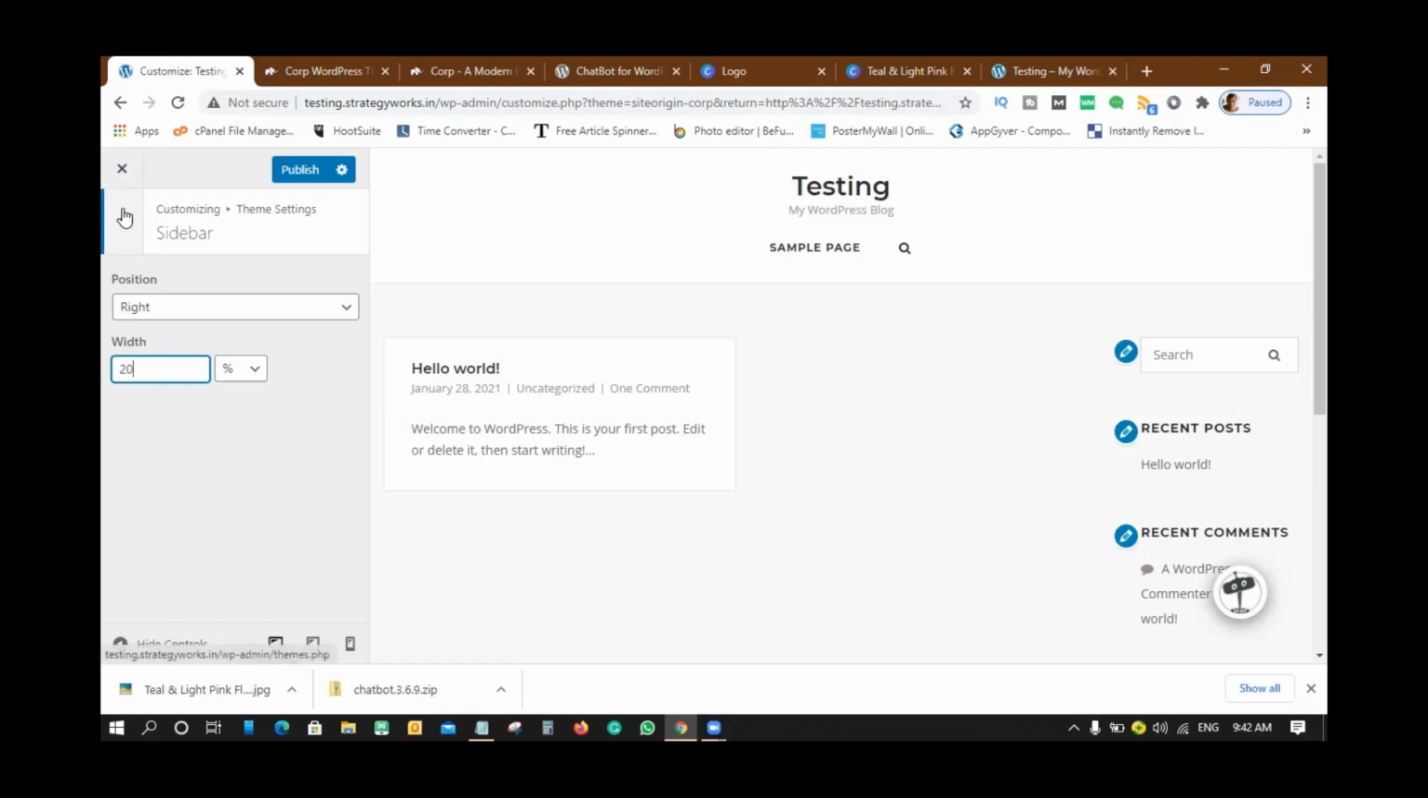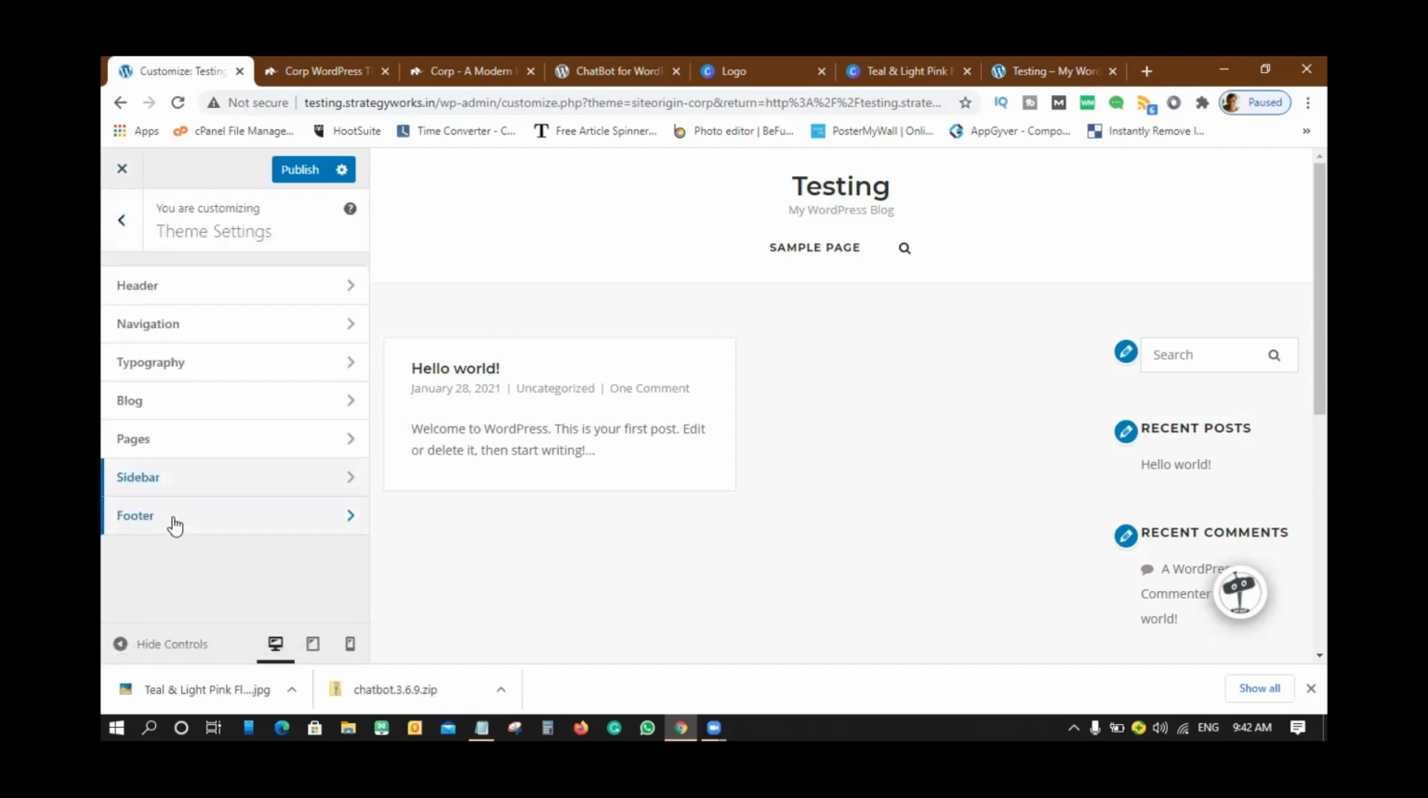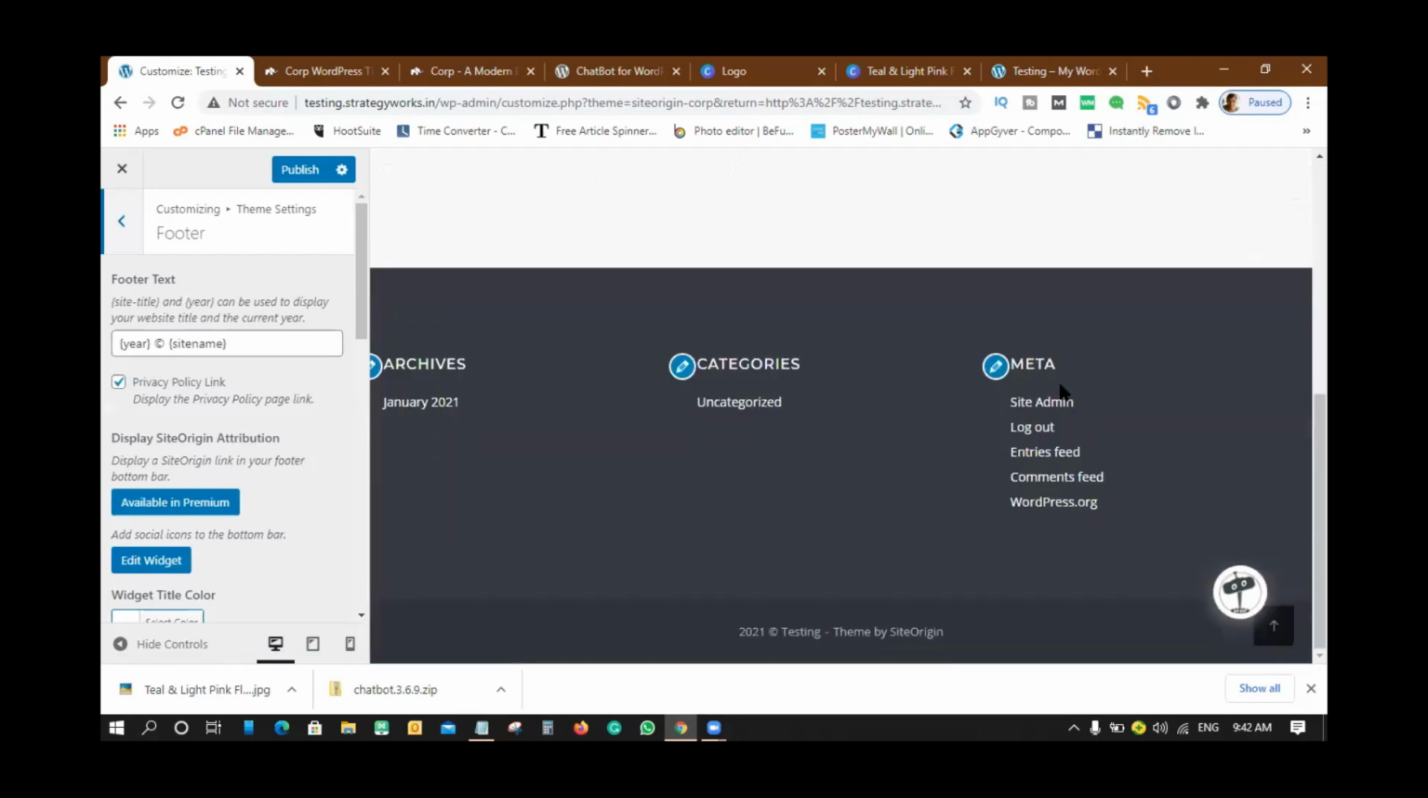Let's go back. Then you get to see the footer section. Here is the footer section. You get to see the year and the site name. If it is 2021, you will see it picks up automatically. And the site name is the testing site. Below, you see there is something written: theme by SiteOrigin.